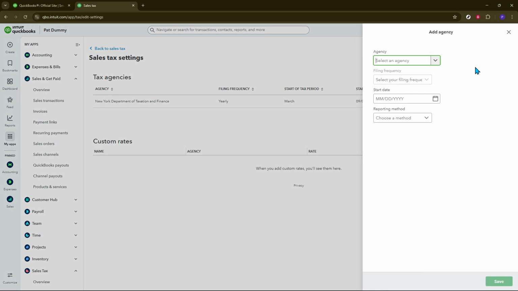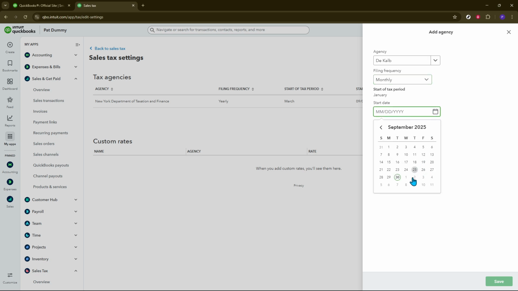Proceed by setting up your filing frequency. This refers to how often you're required to file sales tax returns. Depending on your jurisdiction and business size, this can vary from monthly to annually, so check the regulations that apply to you. After selecting the filing frequency, you'll set the start date. This determines the period from which QuickBooks will begin tracking sales tax for your company. Following this, choose your reporting method, either cash or accrual, based on your business's accounting practices.